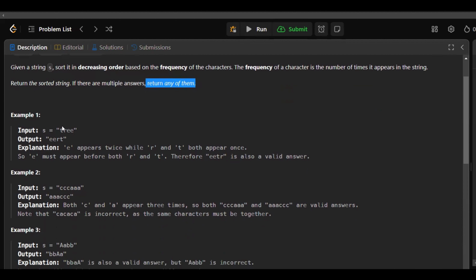Now suppose in the first example, the string is "tree". So here you can see that e appears 2 times and both t and r appear 1 time each. So we have to put 2 e's at first and then put r and t. So here it is one kind of valid answer. Anyways, we can also put 2 e's at first and then t and then r. It is also another valid answer.